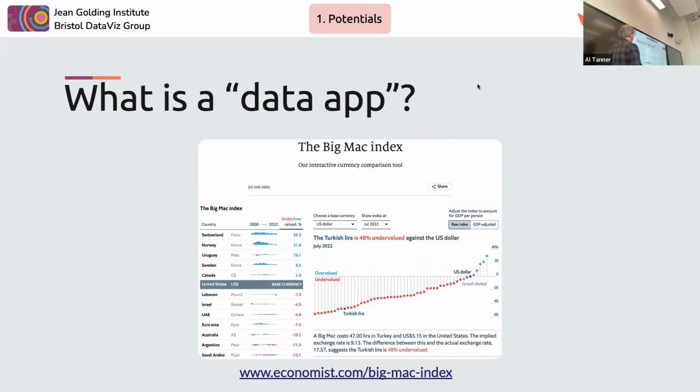I've put this one up as a kind of demonstration of a very sophisticated data app. I won't open it, but you can probably get a sense of what it does. This is for the Economist magazine. The Big Mac Index is a kind of a very rough estimate of looking into the economies of different countries and different currencies. And this is very sophisticated.